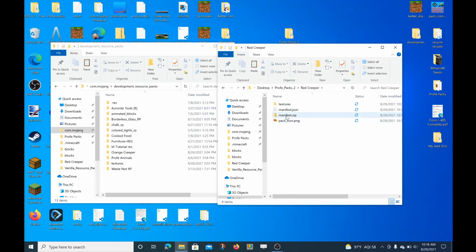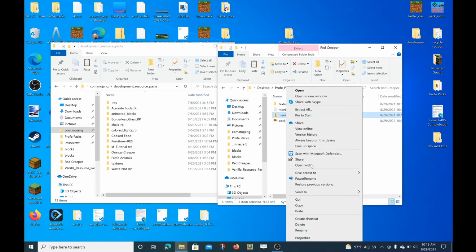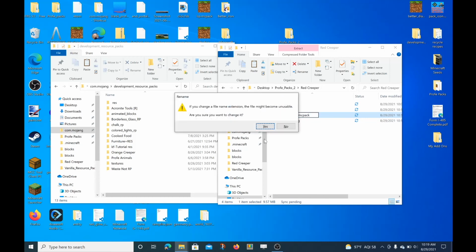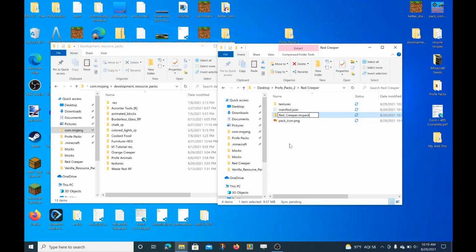There it is. It titled it Manifest. I don't want it titled that. I'm going to rename it. So right click, rename. I'm going to name it Red Creeper. Now this is cool. Instead of .zip, we are going to call it .mcpack. It's going to say, are you sure you want to change it? You're going to say yes. And you'll see it turns into the Bedrock icon because I have Bedrock here on my computer.